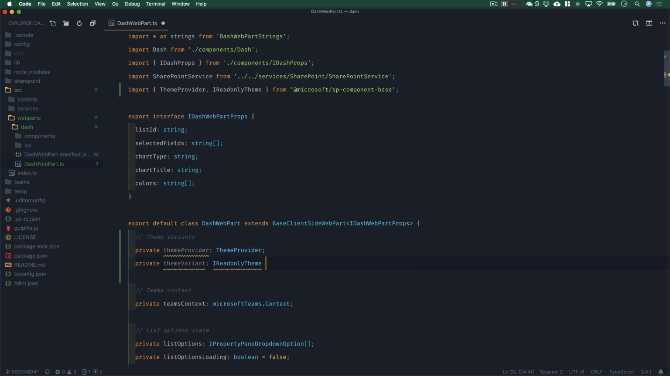Yeah, there it is, IReadOnlyTheme, or it could possibly be undefined, because the user doesn't necessarily always apply a theme variant. You could just have the default theme. So again, it's going to import IReadOnlyTheme from sp-component-base, and we're going to set these two as private properties on the dash web part class.